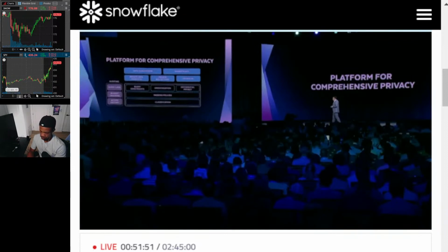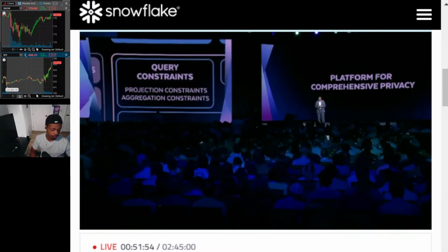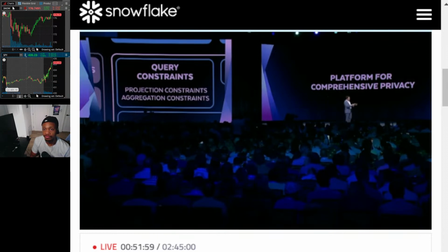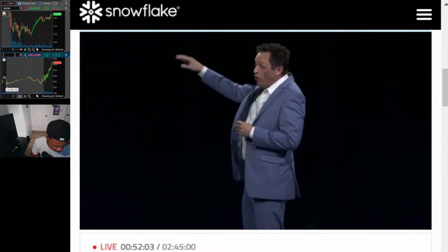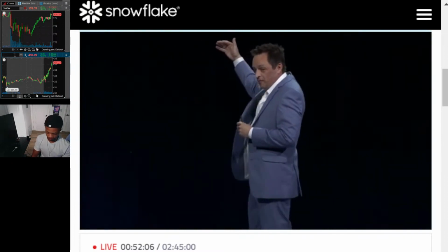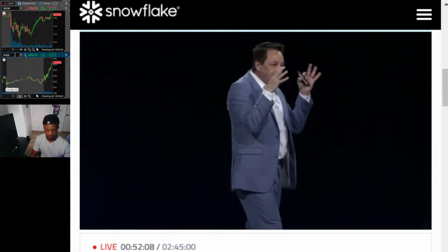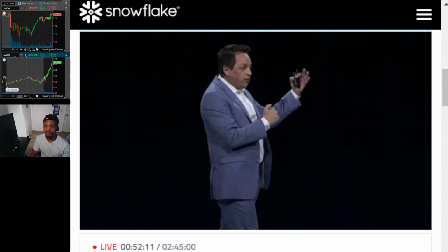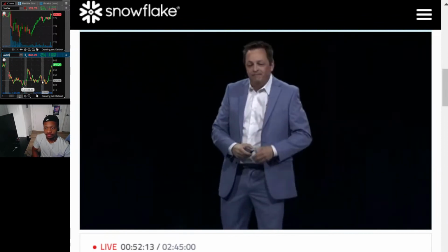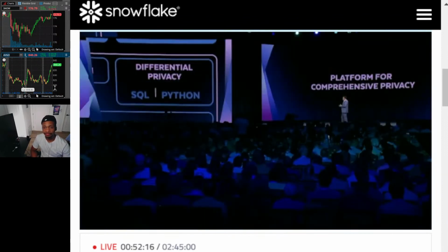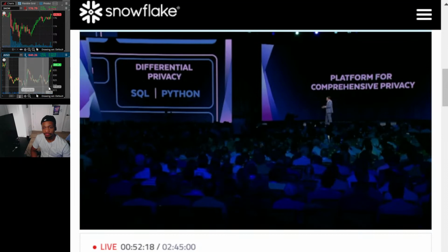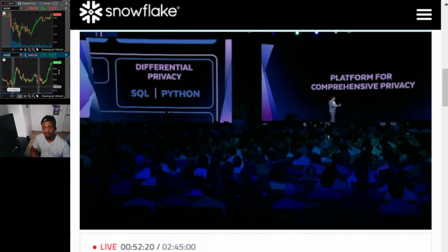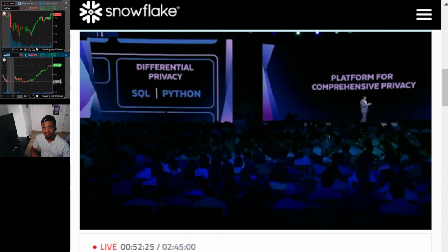First one, we're introducing in private preview what we call query constraints, which is a policy that you can set on a data set and say what types of queries are allowed to run. Maybe I don't want some columns to be selectable, which is a projection constraint, or maybe I don't want some columns to be queried without an aggregate. Very exciting. We're also introducing and integrating into Snowflake differential privacy, so you can introduce noise and track a privacy budget, again, to protect re-identification of sensitive data.